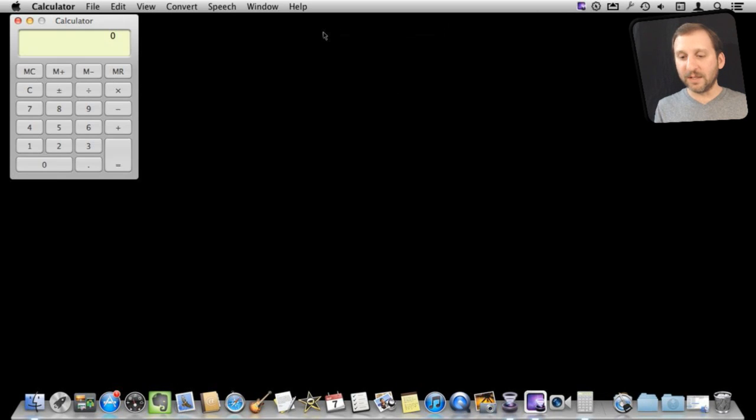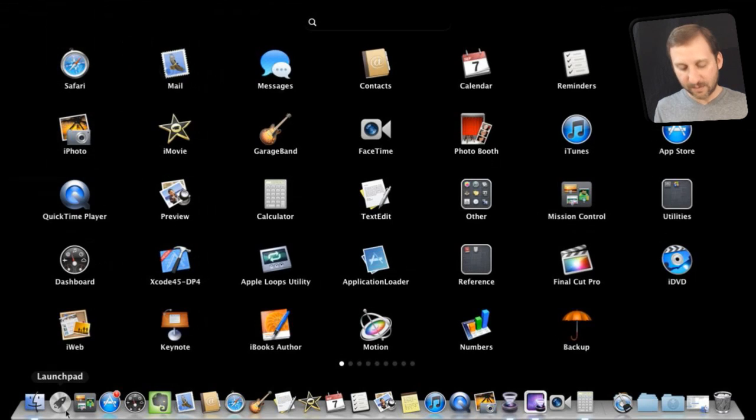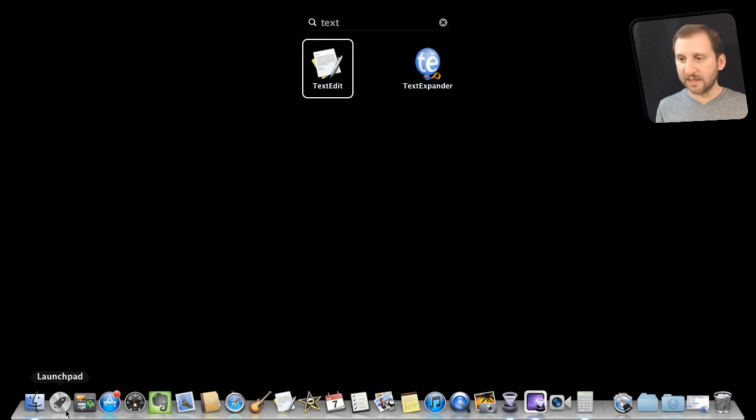So I can quickly launch different apps by typing the name, and even if I get more than one result, I can use tab to exit the text field, and then the arrow keys to go back and forth there and select the one I want and hit return.